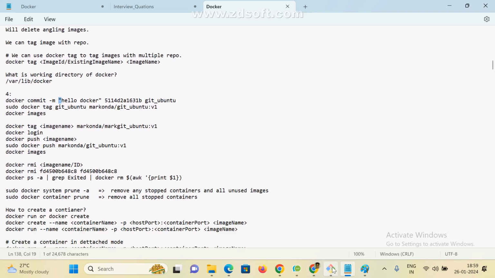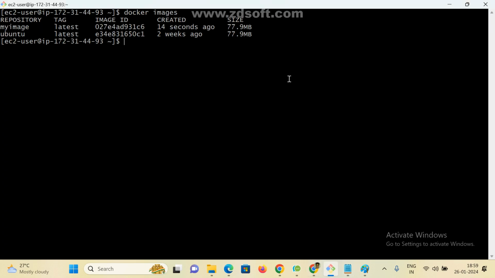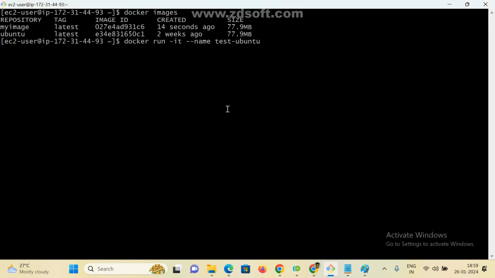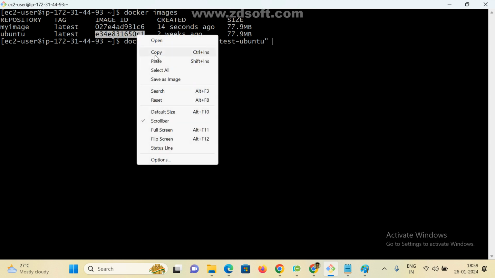Hello? Yes or no? Now I am going to create one container. First I am going to create it from the normal image: docker run -it --name, I am using test Ubuntu. The container name is Ubuntu. I am also giving a test container. This is Ubuntu, whatever you want we can give. So this is the container name and container ID. Sorry, the image ID, right? Not the container ID, the image ID.